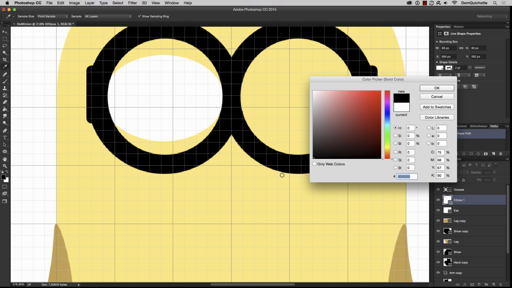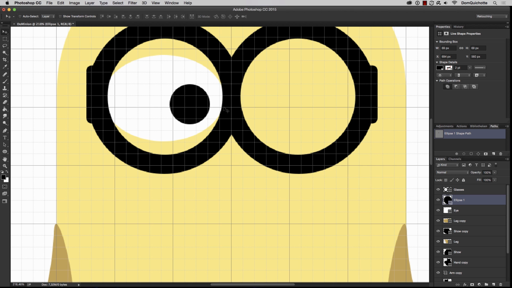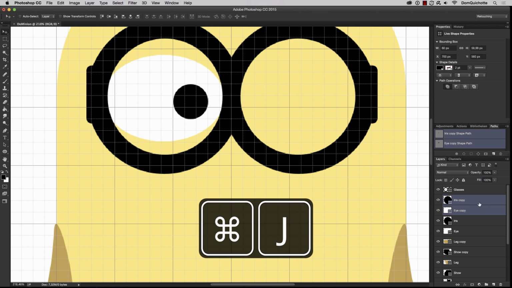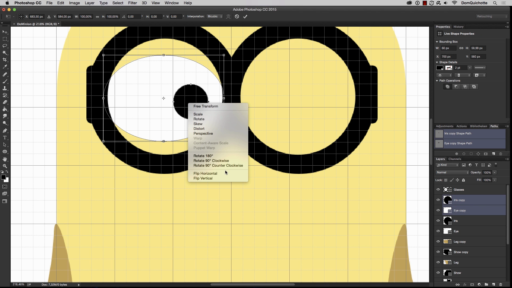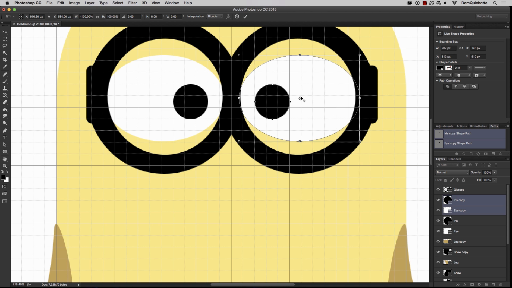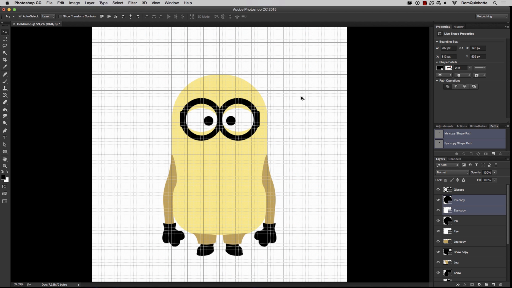Maybe this size, black, and maybe smaller to about 60 pixels. Here we go. Select both eye layers, press Command J, Command T, and flip them horizontally to mirror the eye. Well, that looks pretty cool.